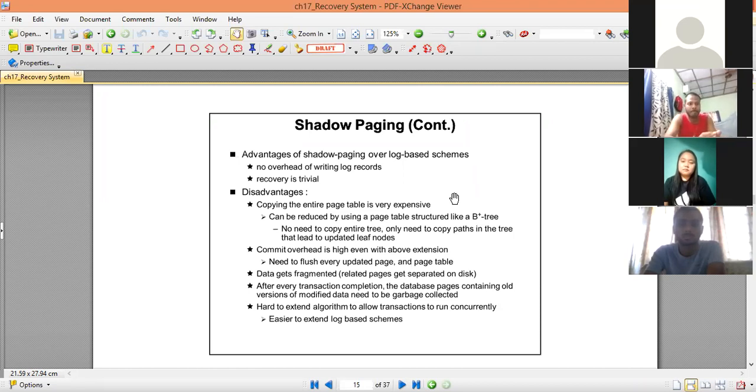After every transaction completion, database pages containing old versions of modified data need to be garbage collected. Also, it is hard to extend the algorithms to allow transactions to run concurrently. For concurrent execution of transactions, it is difficult to fit it into this shadow paging framework. It is easier to extend in the log-based scheme, where it is easier to fit concurrently executing transactions using the log-based policy.